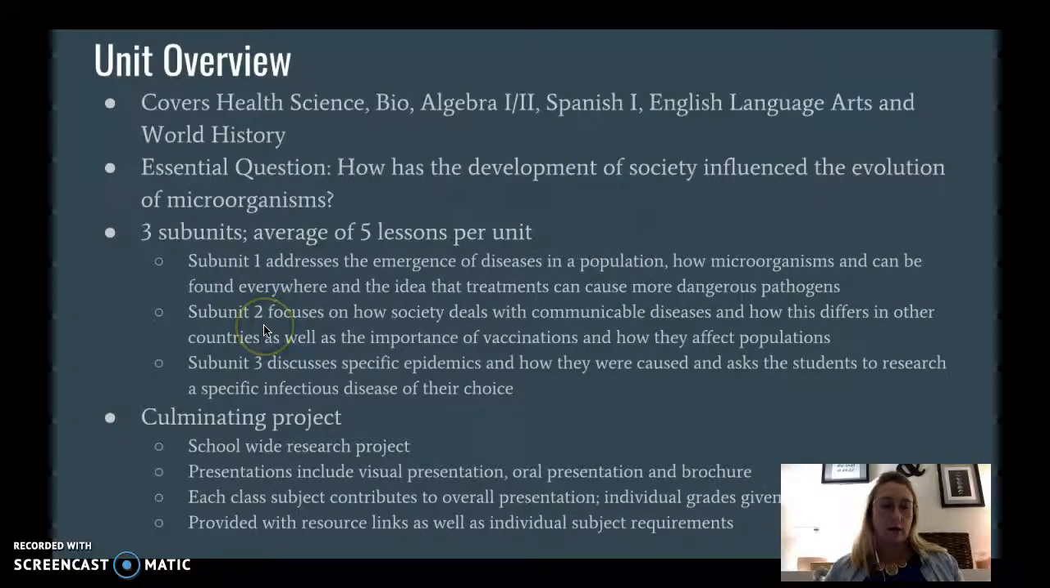Subunit 1 addresses the emergence of diseases in a population, how microorganisms can be found everywhere, and the idea that treatments can cause more dangerous pathogens. So kind of learning about diseases in general. Subunit 2 focuses on how society deals with communicable diseases and how this differs in other countries. So that's where the Spanish came in, as well as the importance of vaccinations and how these vaccinations affect populations, which was a big math aspect.